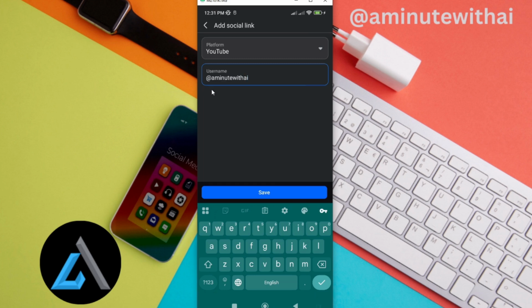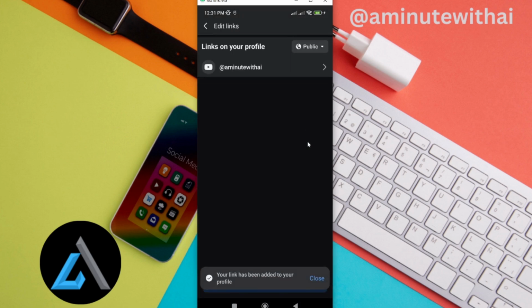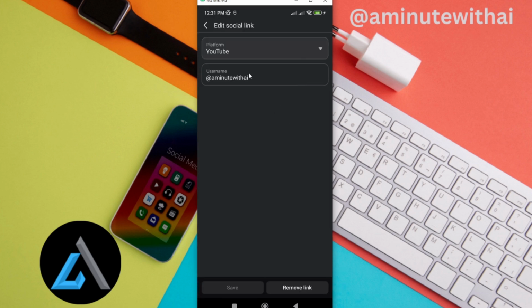Just like that, and then save. So the link has been added to your profile. Now I can close this, knowing very well that the link has been added and it is here. If you want to remove the link, you can still go ahead and remove it and change it to whatever you want.